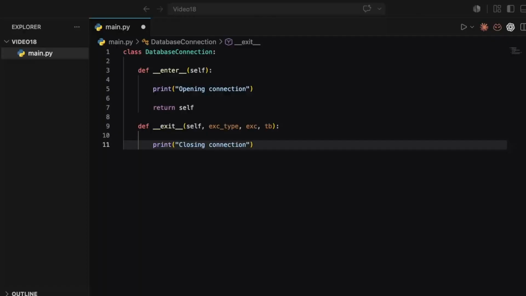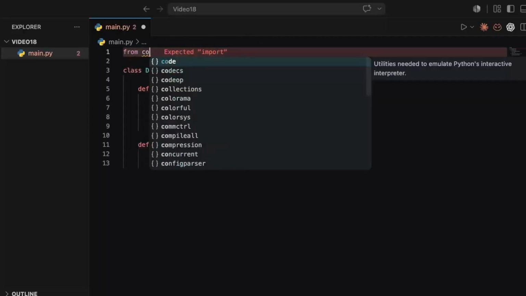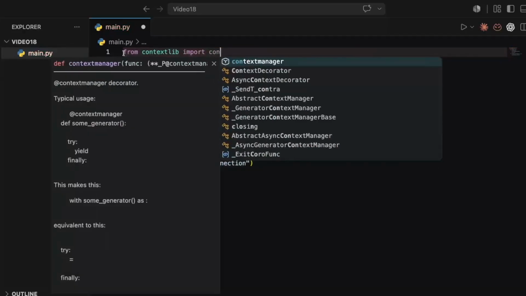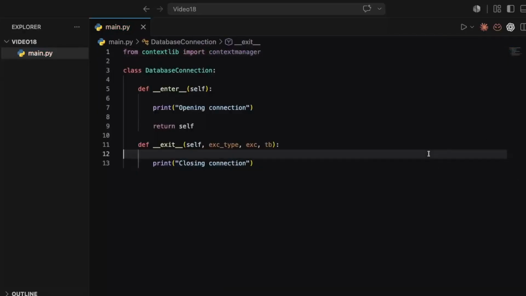Python provides a built-in module called contextlib. Its purpose is extremely simple: it helps developers create context managers more easily. Let's import it using from contextlib import contextmanager. The most important tool inside this module is the contextmanager decorator. This decorator allows us to turn a generator function into a context manager. There is no custom class required and no dunder methods required, just a function and a yield statement.